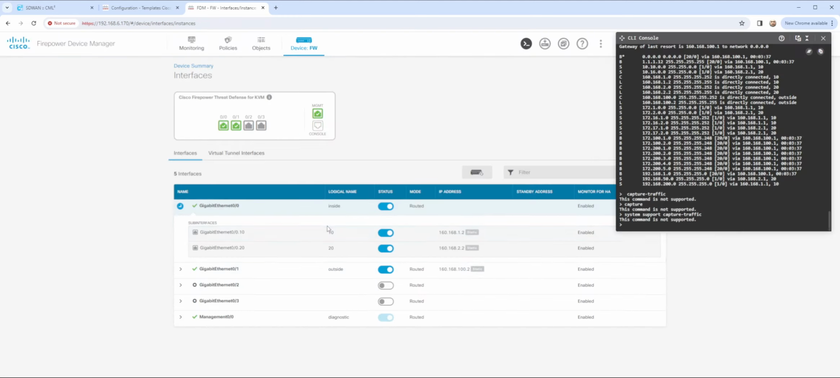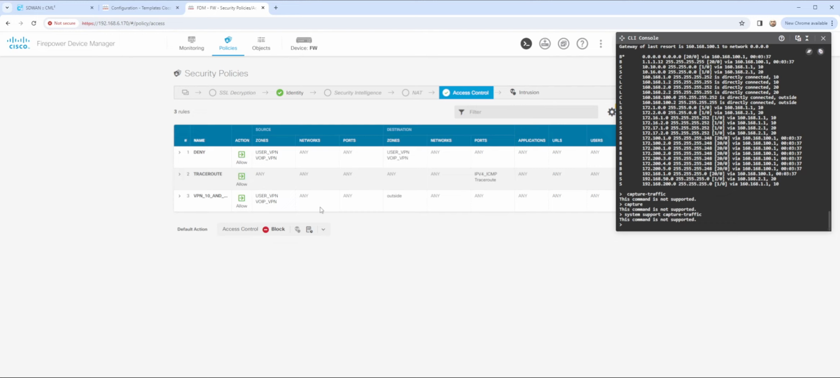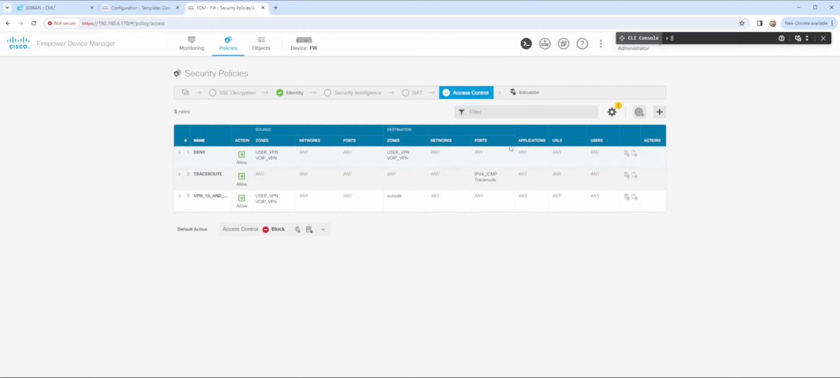Same thing, the third octet is 100 for outside. Internal for VPN 10 is 160.168.1.2, and for VPN 20 is 160.168.2.2. Obviously, policies were created to allow bidirectional communication between VPN 10 and the outside world, and VPN 20 and the outside world.